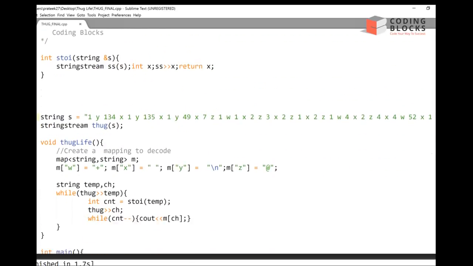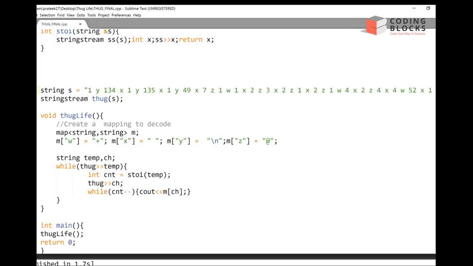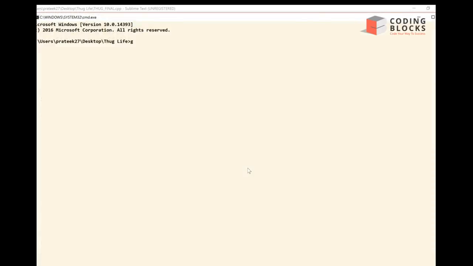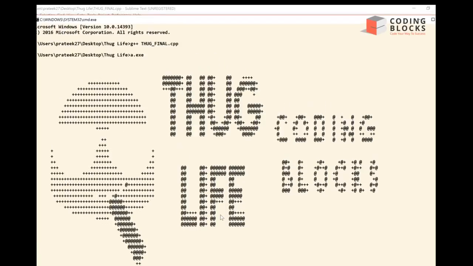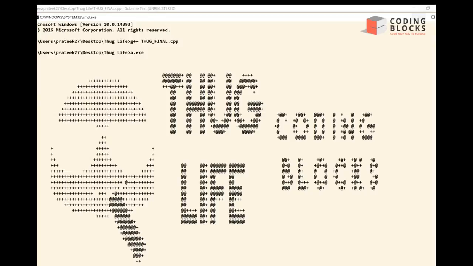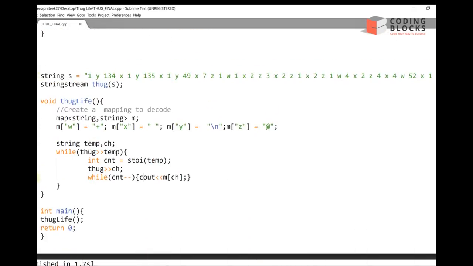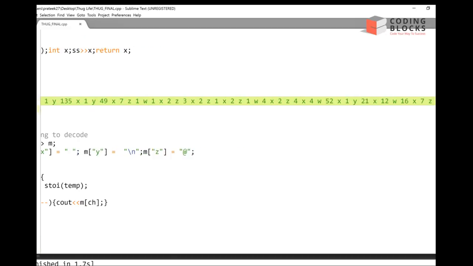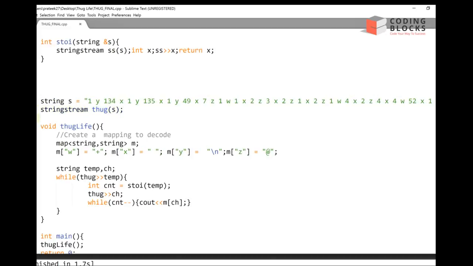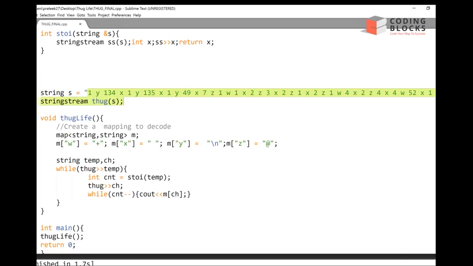Let me run it and show you the output first. Let me build this program, and let's also run it. You can see the output is this pattern, and the number of lines we have used is very few. The main thing in this program is this string, which is a run length encoding of the given pattern. What I did is I have just encoded this pattern.